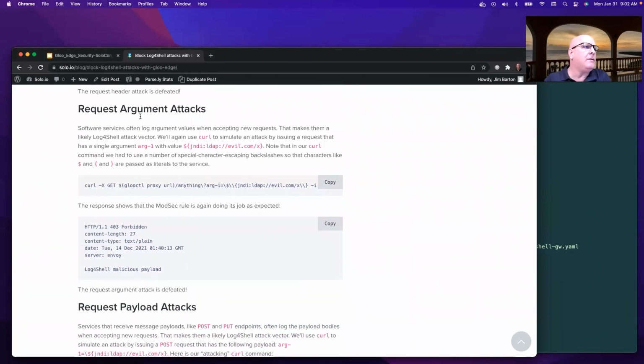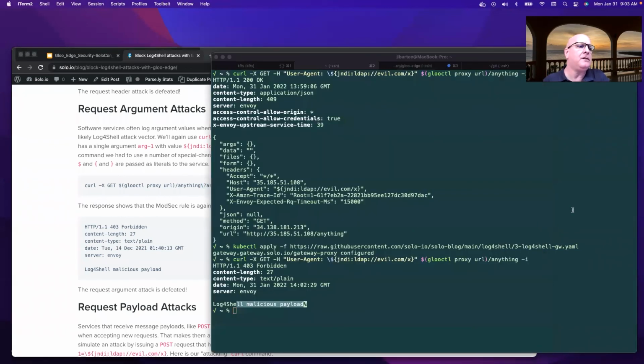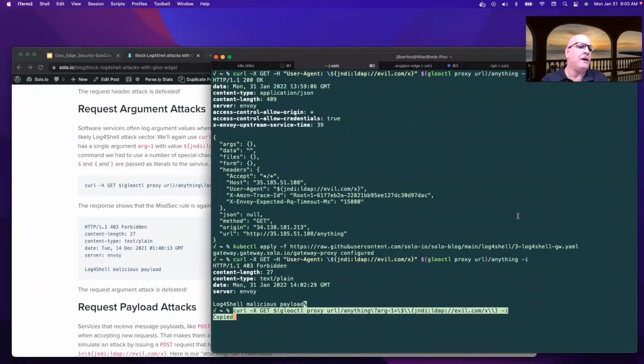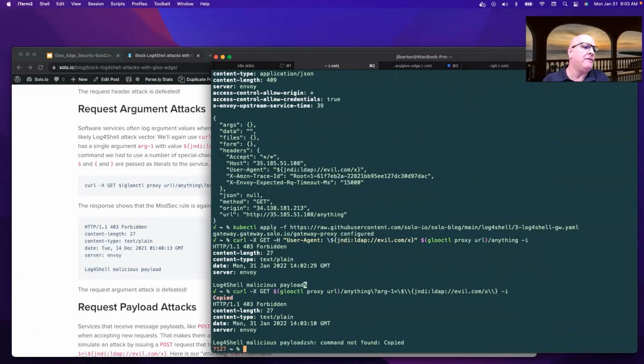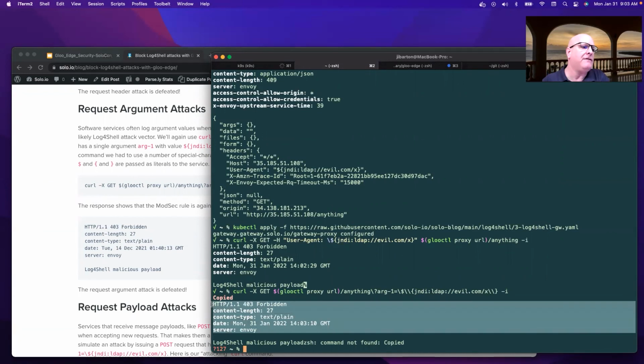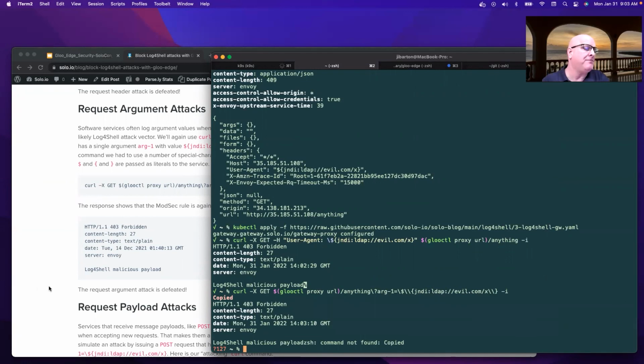Here's one that is attacking through arguments that are passed in on the request path. You can see we've added that here as an argument to this HTTP request. So let's copy that, and we'll try that out. Where that would have worked before, now you can see we're getting back a 403 forbidden message. So we're also blocking attacks through the request argument.